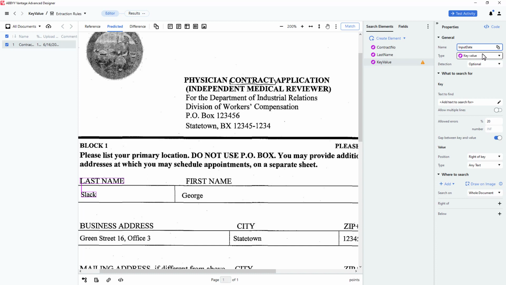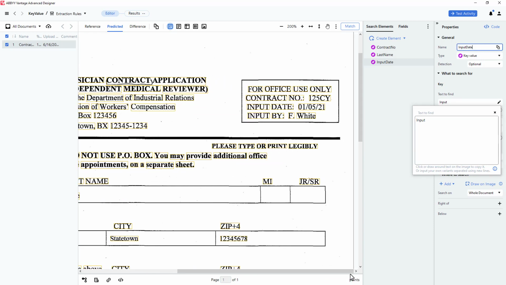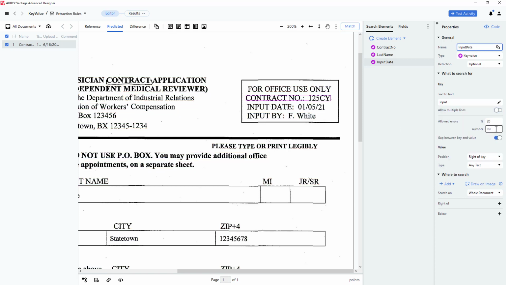I'll do something a bit different this time. Instead of putting in the keyword input date, I'll just put in the word input. That could put me at risk for capturing the word date as my value, but there's a trick that will prevent this from happening. I'll skip searching for the gap, I'll look to the right of my key, and in the value type field I will specify date instead of any text.